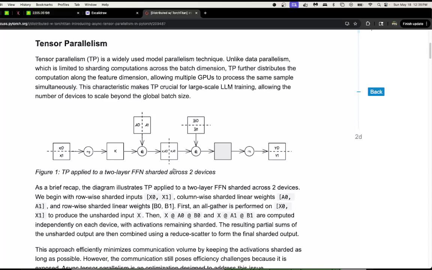So you can see we all-gather our inputs and then do matmuls on each device with the all-gathered inputs on our shard of the local weights. We have our intermediate output activation still sharded here.